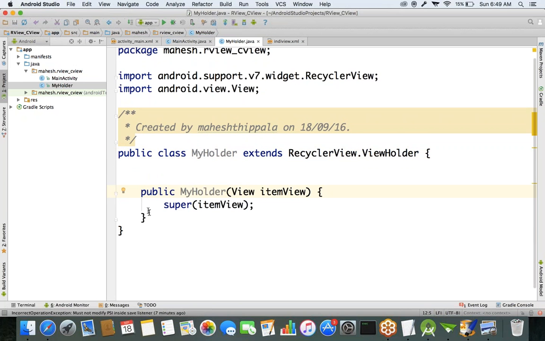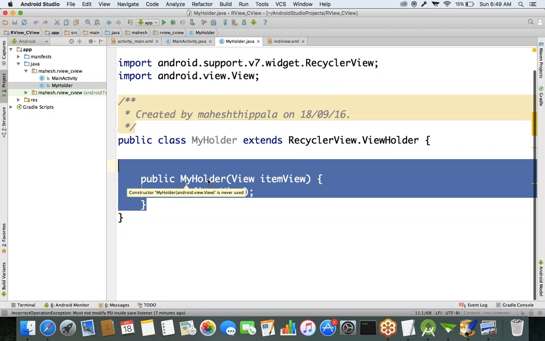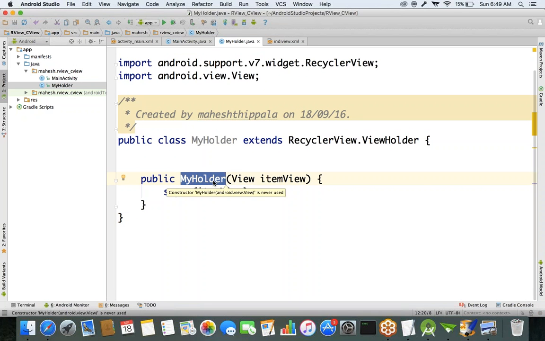Now the constructor is created. In this constructor, we are getting one input parameter. What is the input parameter? A View object we are getting as the input parameter for this constructor.